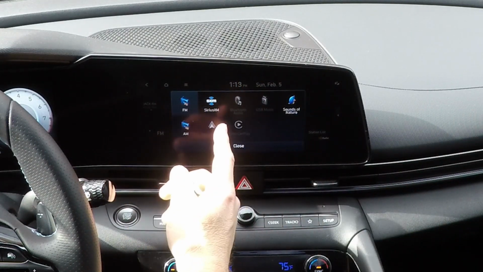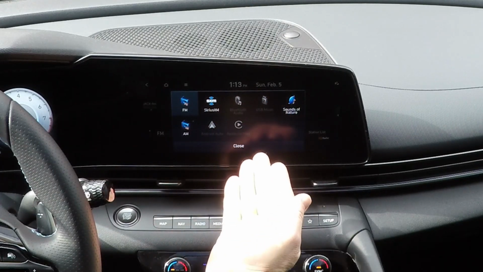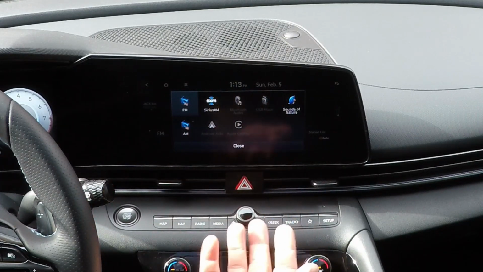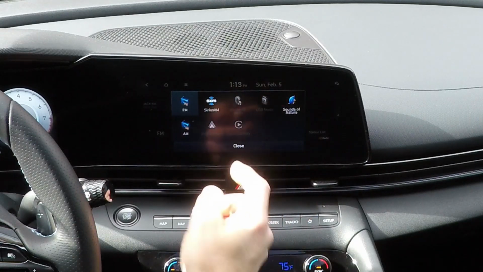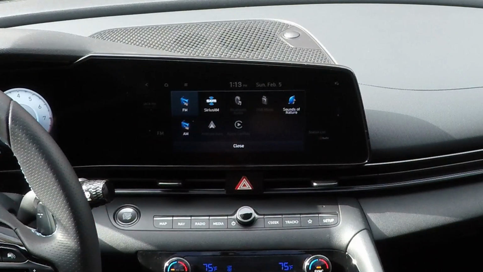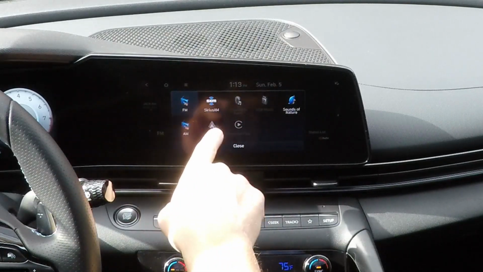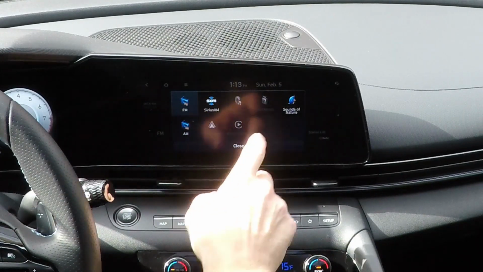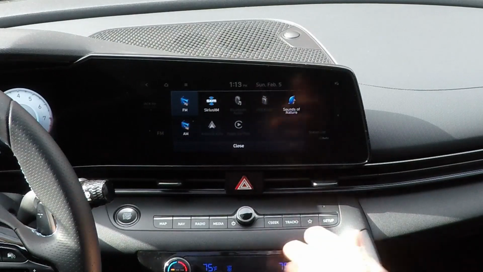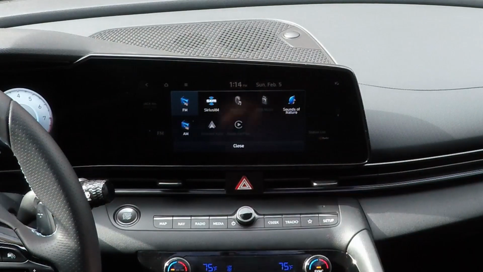So you have FM, AM, Sirius. If you had Apple CarPlay or Android Auto hooked up, those would show up as well. Bluetooth audio, you can hook up wirelessly to Bluetooth. Apple CarPlay and Android Auto are only through wired, a USB wire, unless you have a wireless dongle, which I actually do. So if I plug that in, then this would be lit up with Apple CarPlay. You also have USB music. I've never used that before, but I suppose if you had a bunch of songs on a USB drive, you could plug it in, that'd be accessible there.